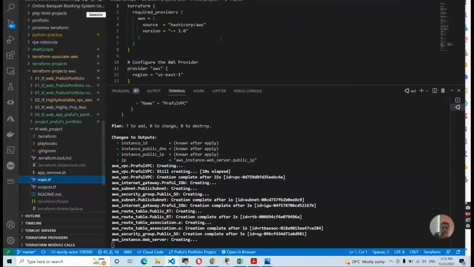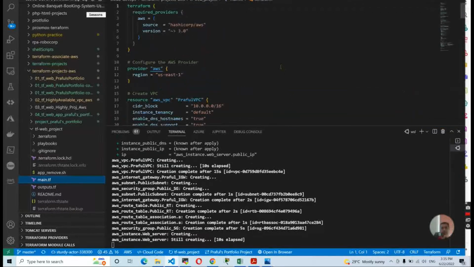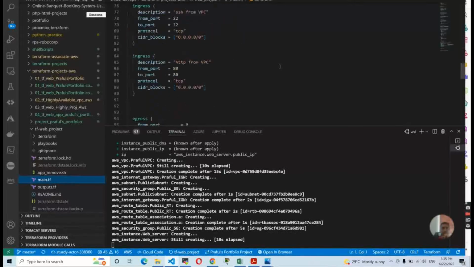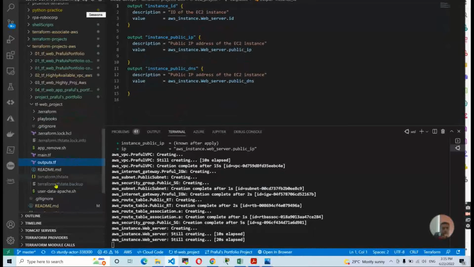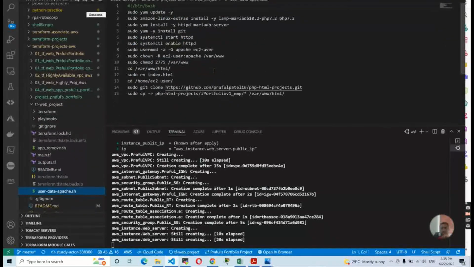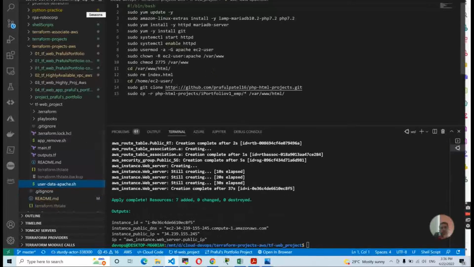If you just need to see, these are the main Terraform files. These are the output files, and this is my user data script, through which my web application will be installed in an automated way. Even the Apache web server will be installed and configured automatically, including the directory and everything. And through here my source code web application will be installed within the Apache root directory.